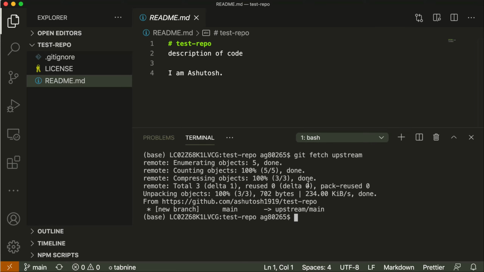And if we want to synchronize the changes, then we need to merge upstream's main branch with this branch which is origin's main branch. We can do that using command git merge upstream main.